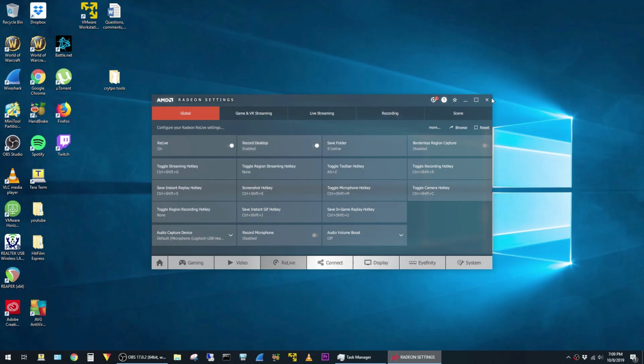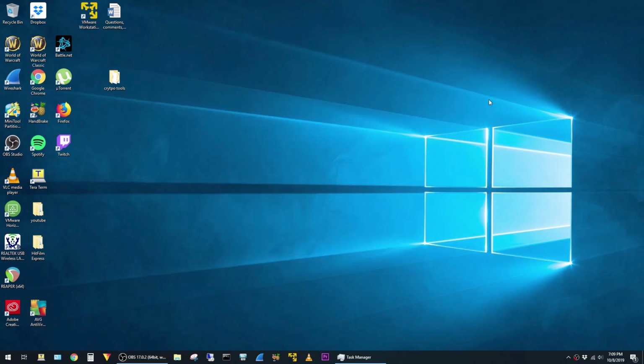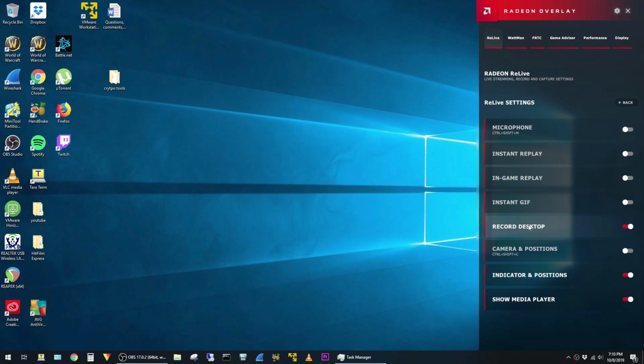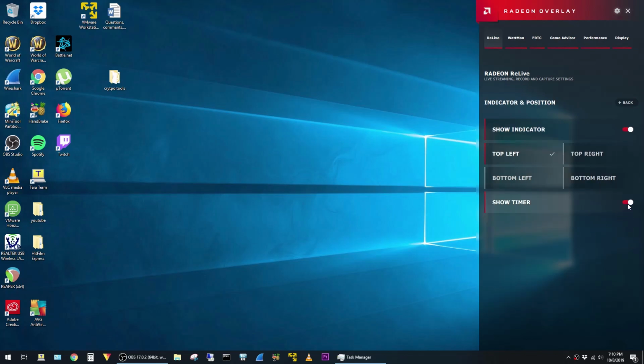So I'm going to go ahead and close out of the Radeon settings here and just hit Alt-Z on the keyboard. You should get a menu that looks kind of similar to this. Just go to Settings, then click on Indicator and Positions. To turn off the timer, you just click on this slider.